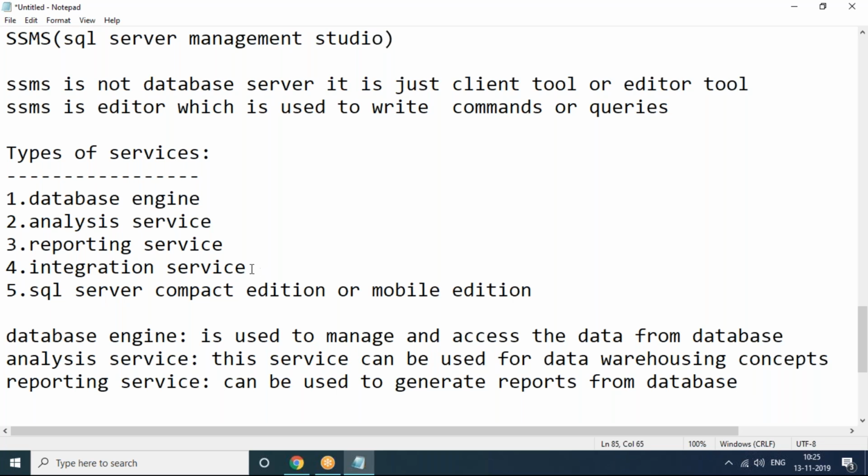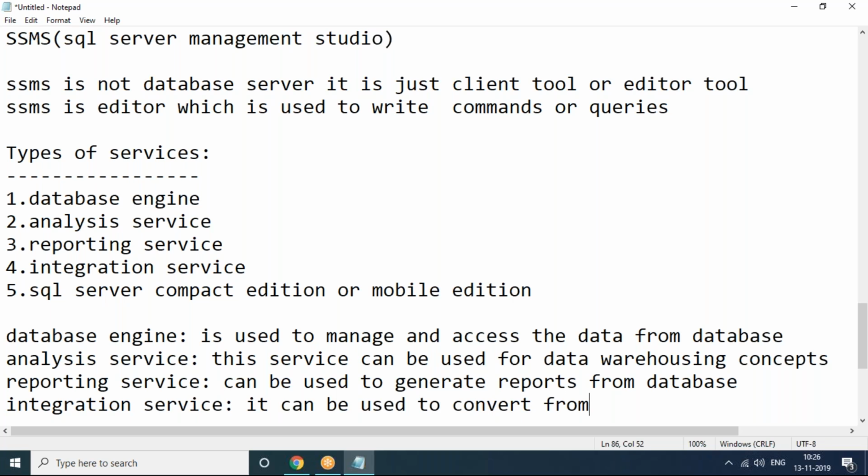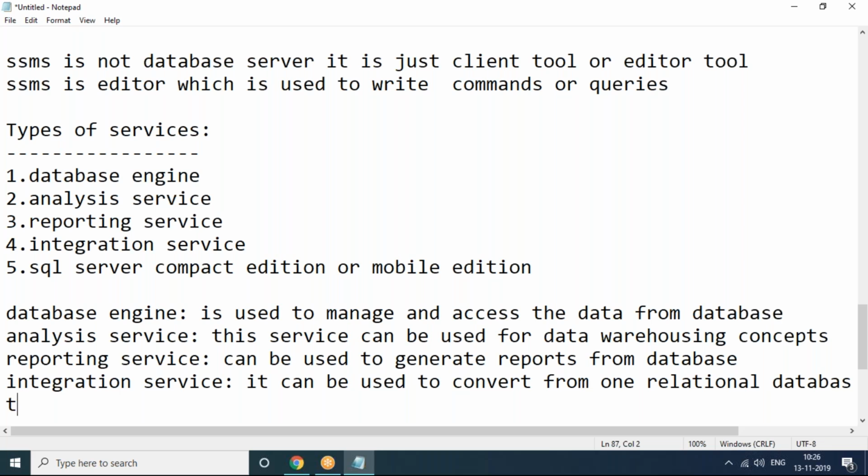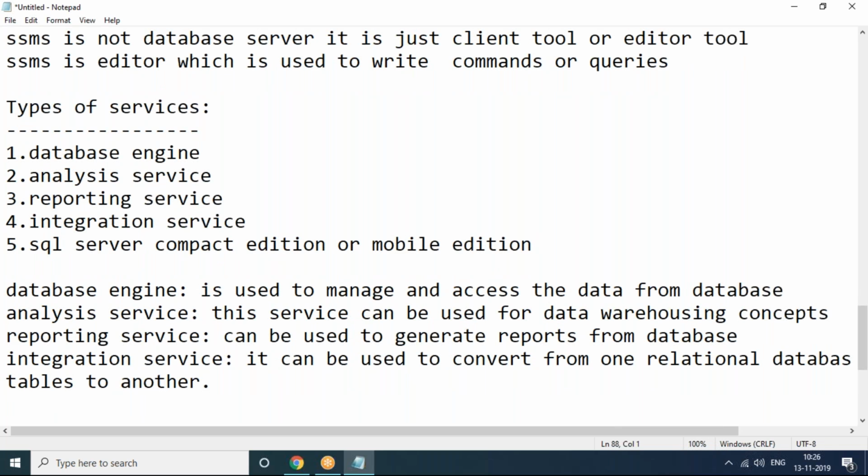Next, integration service means what? This service can be used to convert from one relational database's tables to another relational database's tables. This is what integration service does.